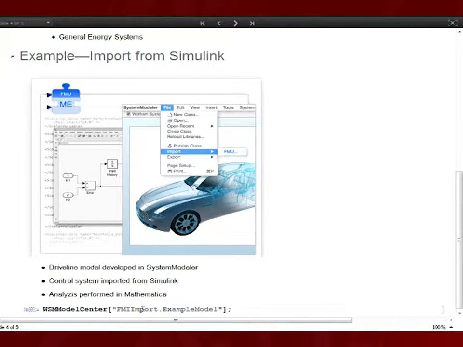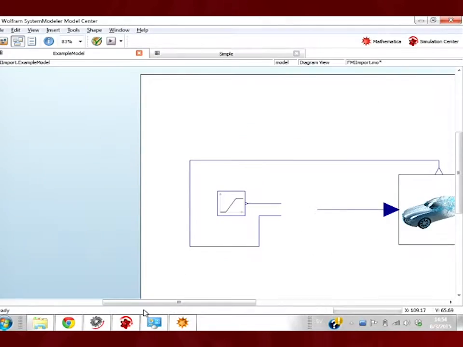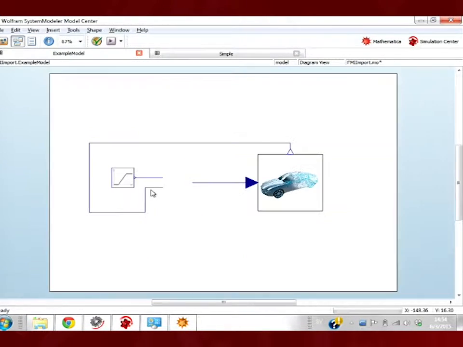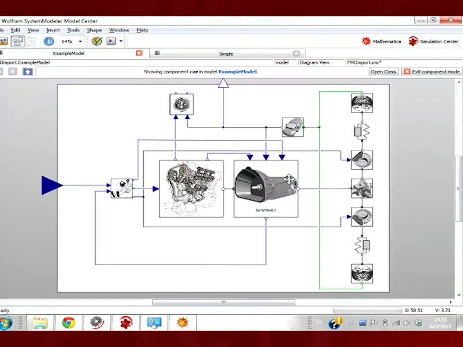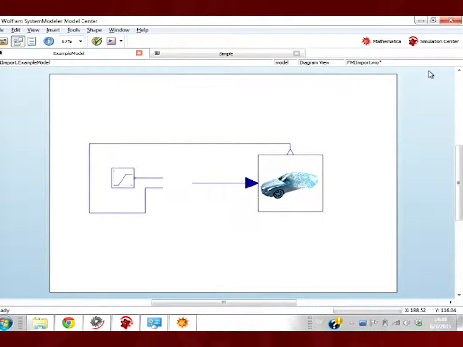As that has been exported as an FMI from Simulink, I don't have Simulink on my computer. But here is the model, and you see there in the middle there's something missing. That's the FMU that I haven't imported yet. If I click into this, we see the SystemModeler model of the drivetrain with a transmission and driver and so on. This is something I've shown in previous presentations, so I won't go into details of how the model itself works.